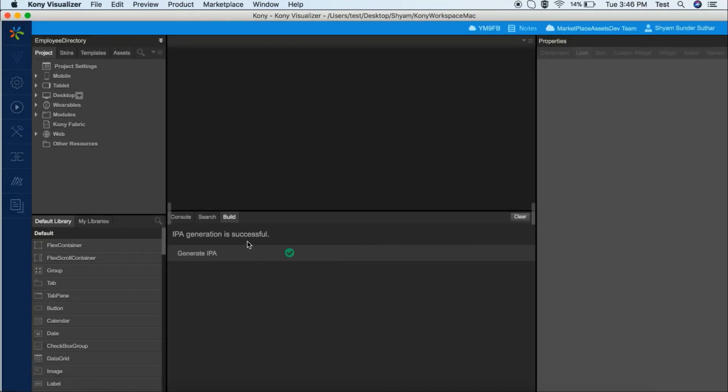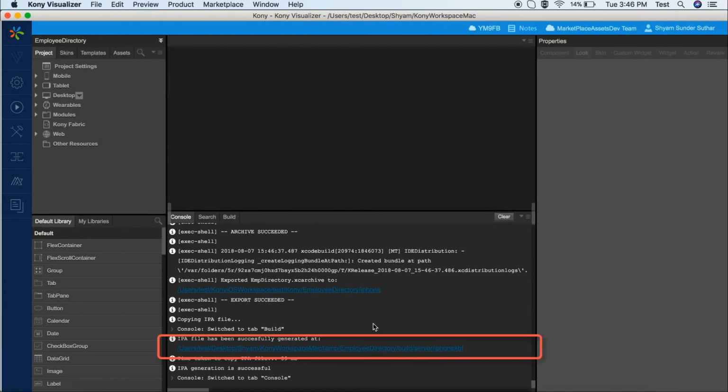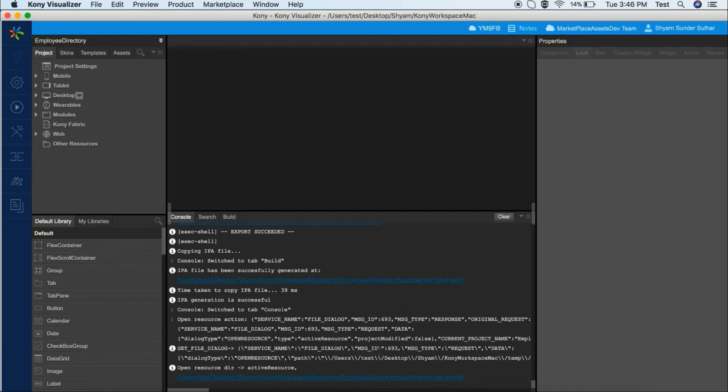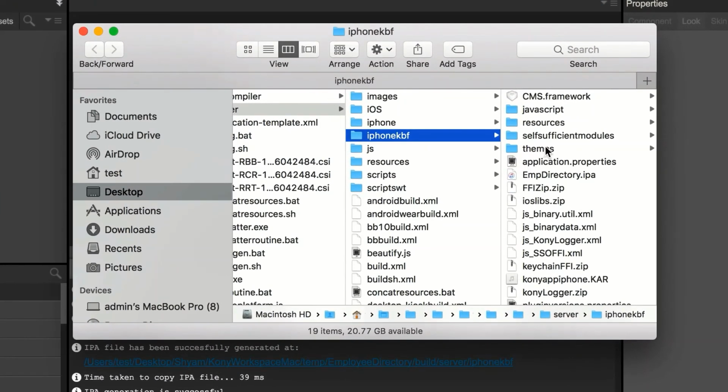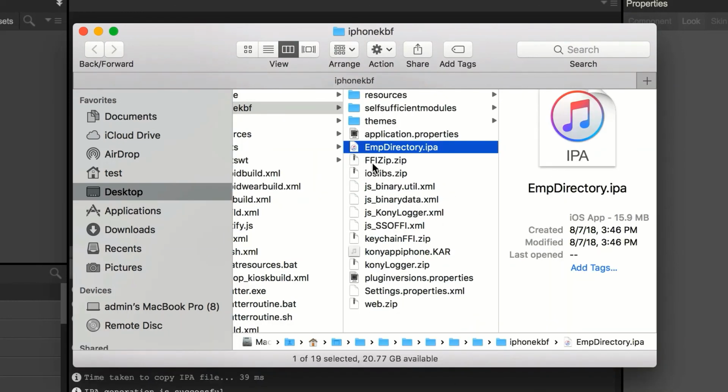You can go to the Visualizer console and find out the location of the generated IPA. Click on the local path in Visualizer console to open Finder at the containing folder for the IPA. You can locate the employee directory.ipa file there.